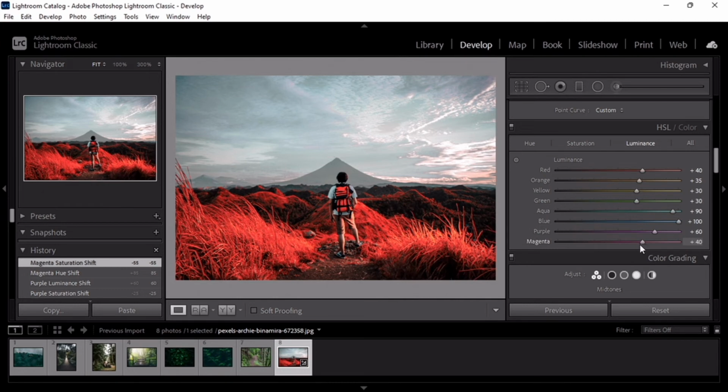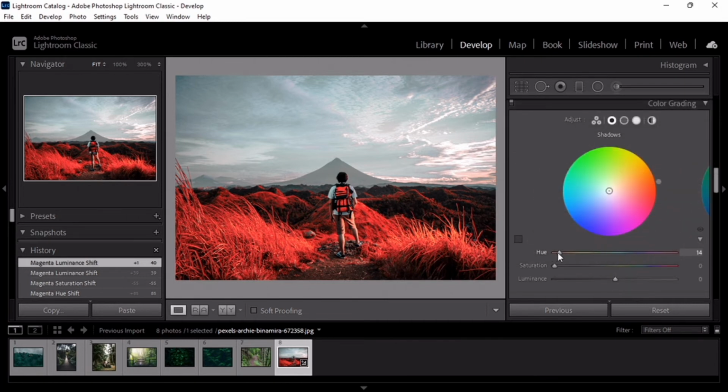And done. Next go to the color grading tool. Bring hue to 230 and saturation to 5 for shadows. And for highlights, hue 330 and saturation 5.